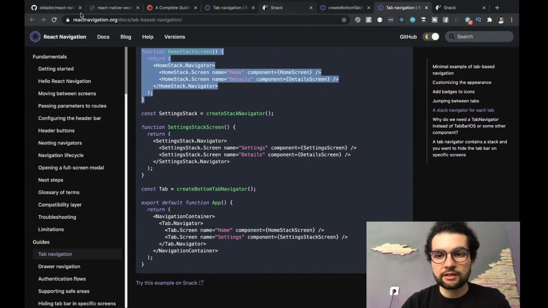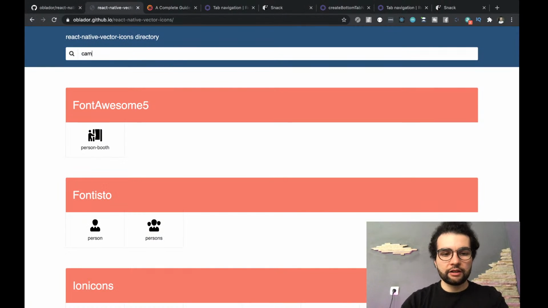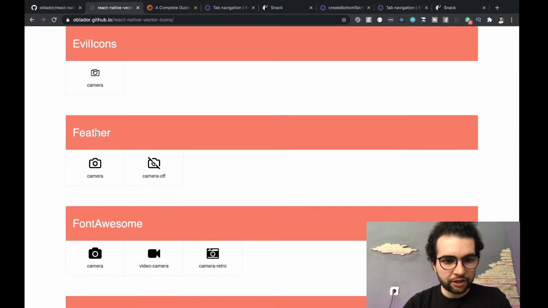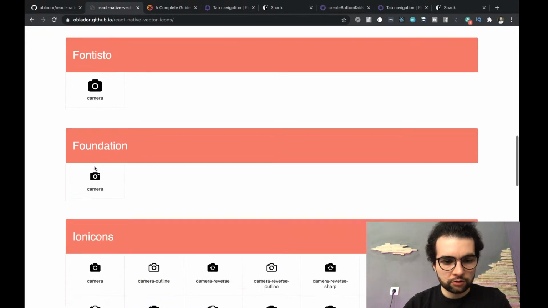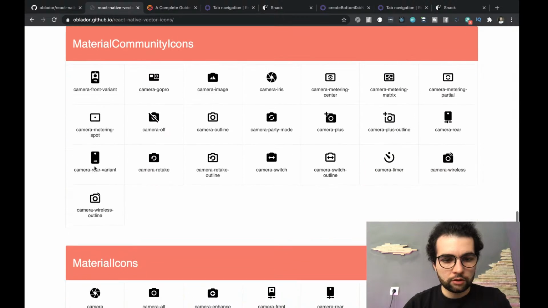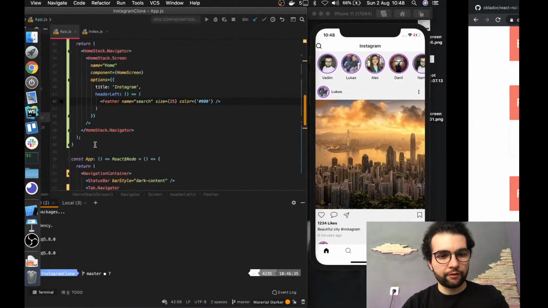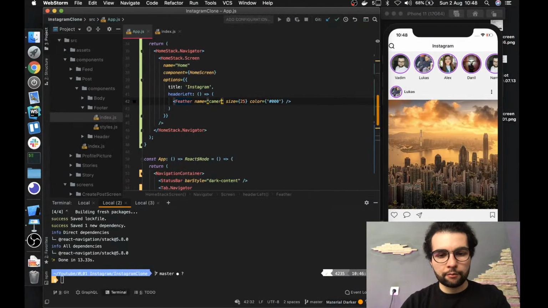Let's go ahead and search for it in the directory. Camera. Something minimalist from here. Probably this one looks good. A lot of them. But let's go with camera from here. Camera. All right. So for the styles, we can add some margin left, like 10.